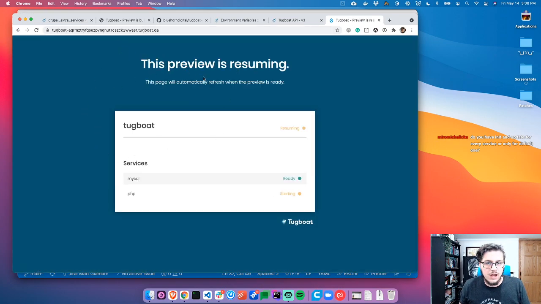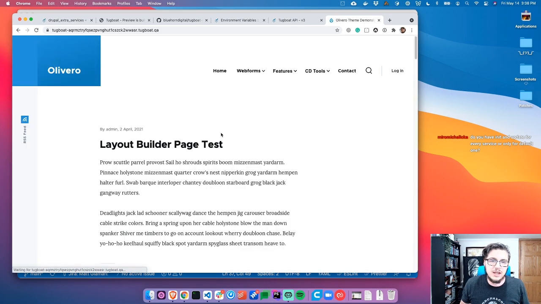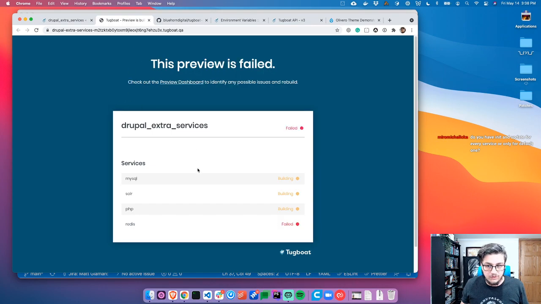lb.cm/olivero. And when you hit a suspended preview, it shows you this nice loading screen that says, hey, we're waking up the environment. Here's the status on the wake up. So if you do have something which has a lot of services like this, you can watch as everything gets woken up.